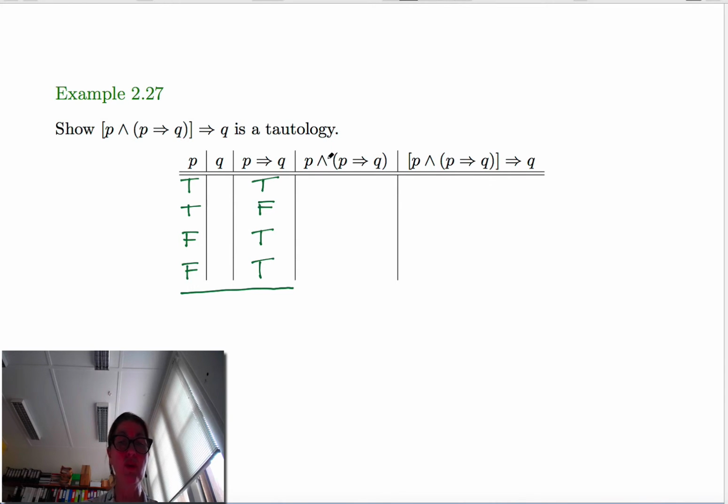And remember, when you've got the conjunction, this is only going to be true when P is true and when P implies Q is true. So in the first row, this is going to be true. In the second row, it's going to be false because only P is true, not P implies Q. In the third row, it's going to be false because only P implies Q is true and not P. And in the fourth row, it's also false because only P implies Q is true and not P. So for P and P implies Q, this is only going to be true in row 1.